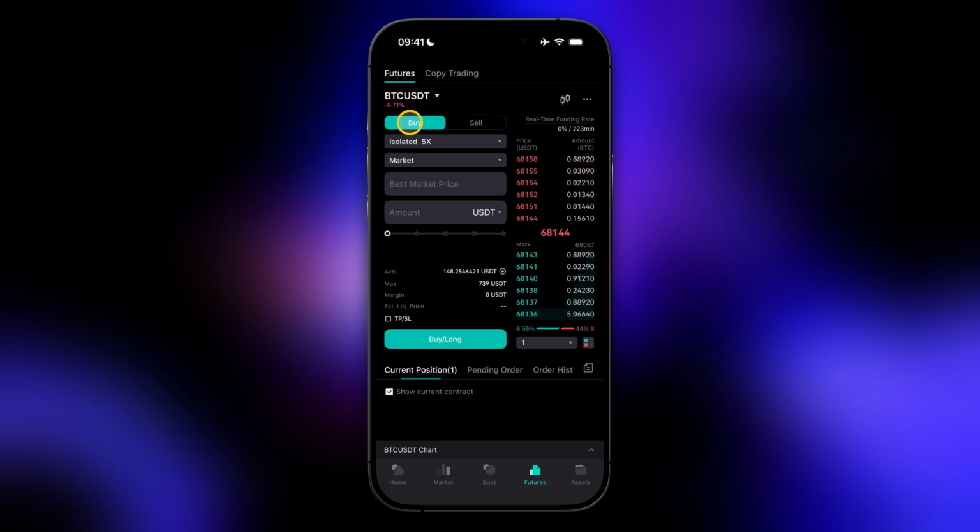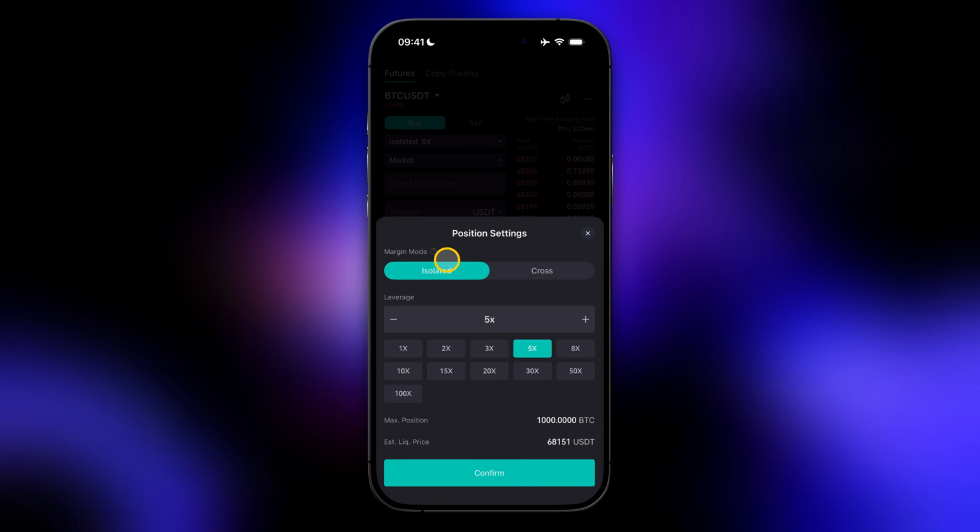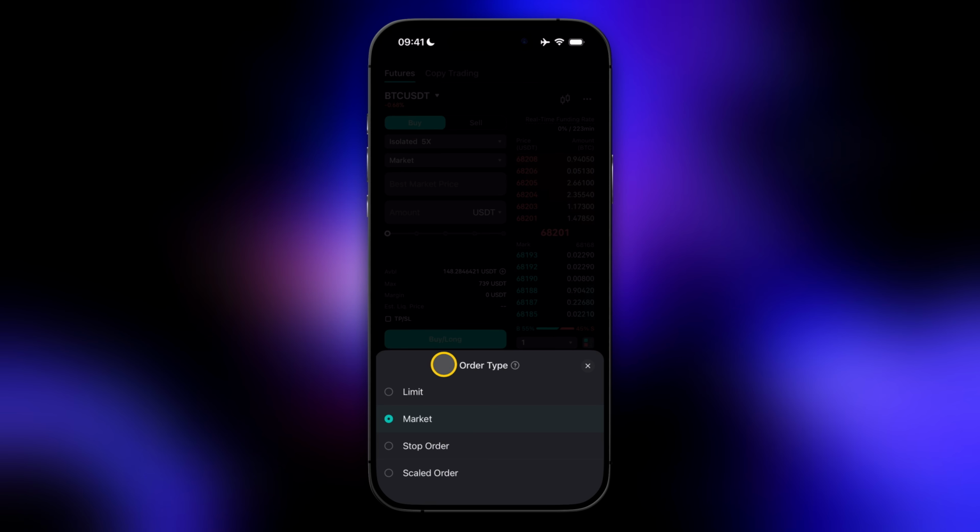So let's go in here to buy. Here for the margin mode, I recommend you to choose isolated for the beginning, and for the leverage, I'm going to stick with 5x for now. Right below it, I'm going to choose market for the order type to execute the order immediately.